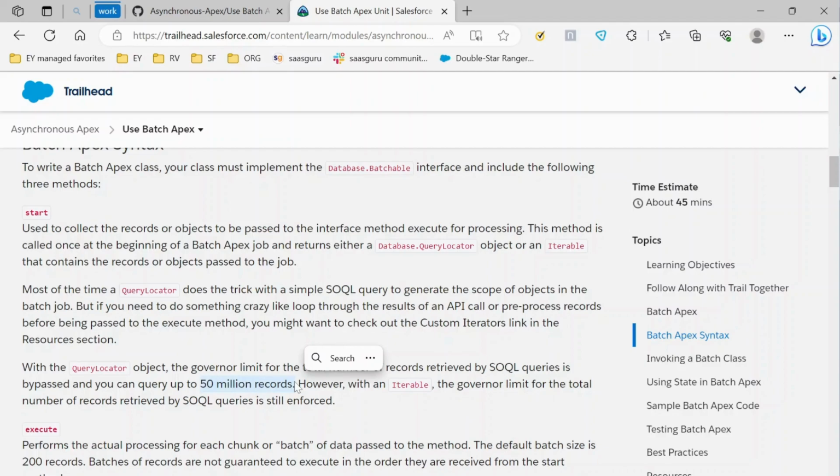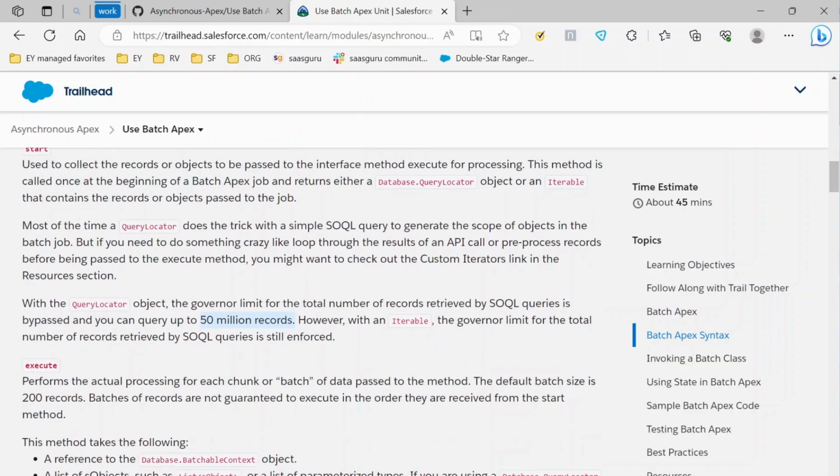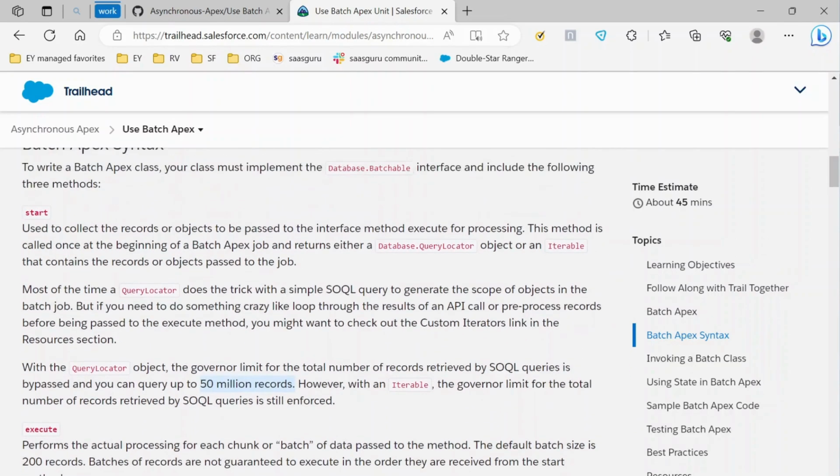However, ask yourself, what is the synchronous limit for querying in SOQL? That's a question for you. You can search for it. There's also one more return type, which is Iterable. Say, for example, if you want to do something crazy, like loop through results of an API or preprocess records, before doing the transaction you want to do some work on your data, modify the data, and then pass the data to the execute method to work on. That is done by the Iterable.